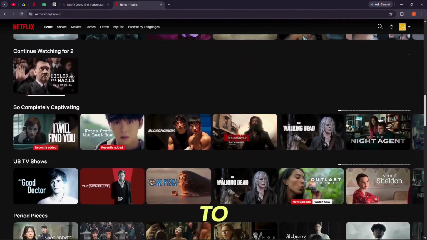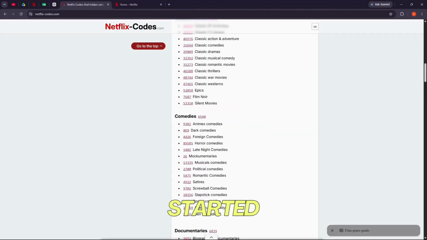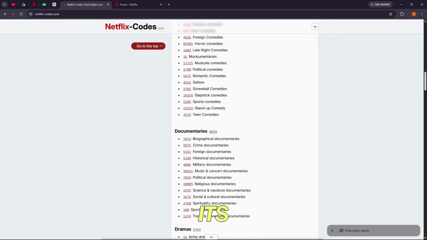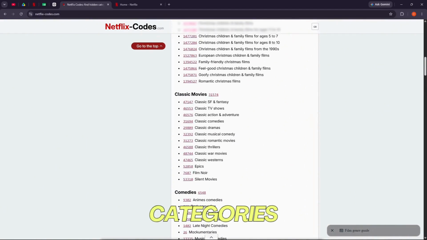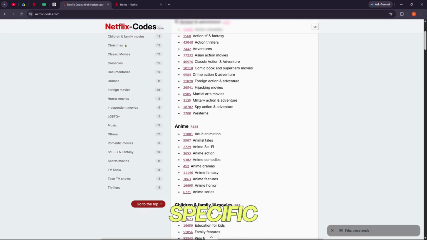In this guide, I'm going to show you guys how to use Netflix codes to find hidden content. Let's get started. Netflix organizes its library into thousands of hidden categories, and each category has a unique numeric code that helps you discover more specific content.